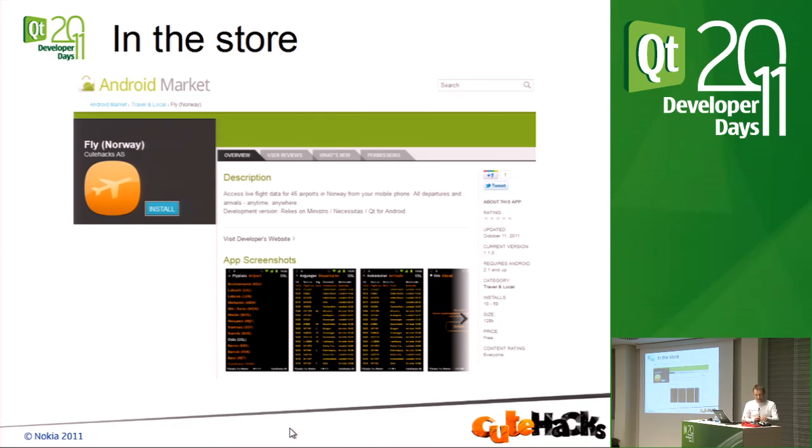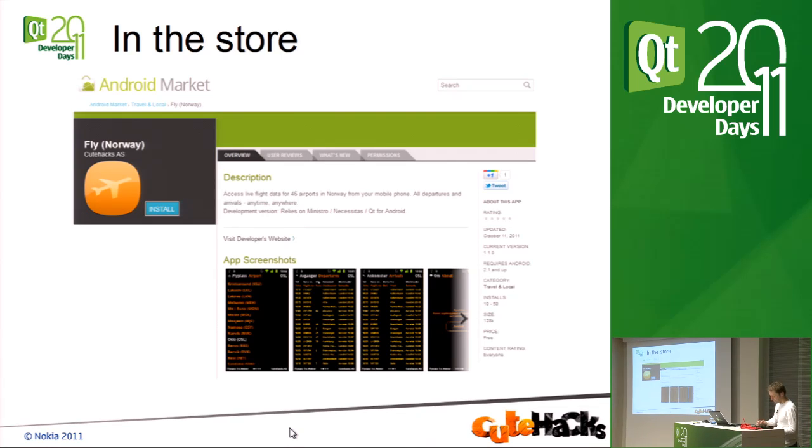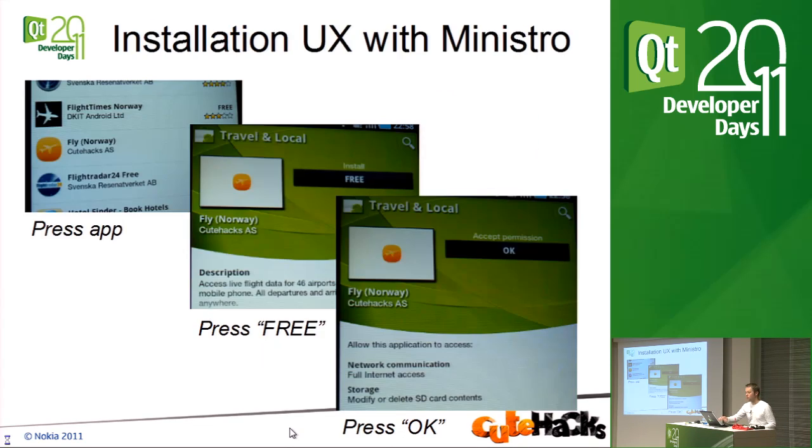Right. Let's see if it actually runs on the S2 as well. Yeah, it's booting. Okay. Nah, I will try it without.